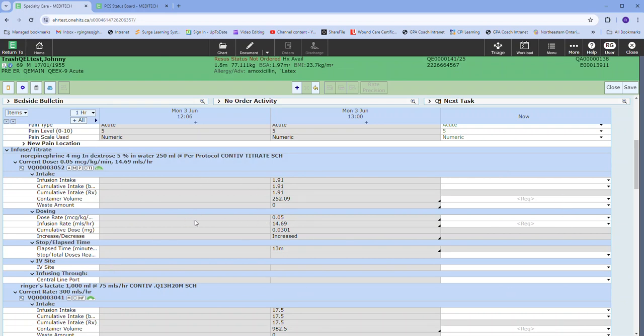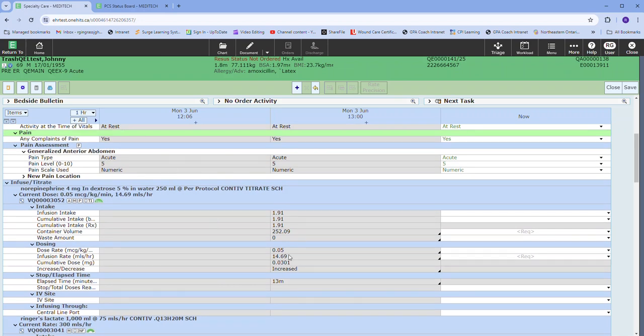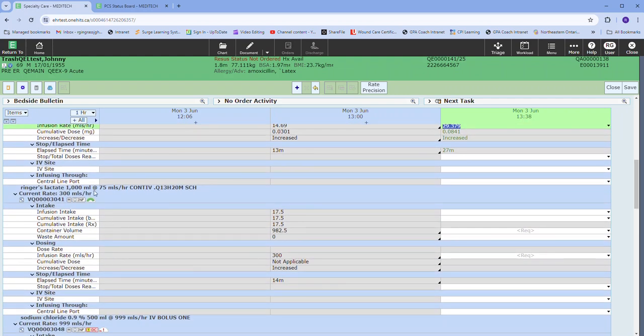So we started this norepinephrine drip at 0.03, and it's now been bumped to 0.05. And I'm still not getting the results I'm looking for. So what I can do here is click on this dose rate field, and I'm going to go ahead and increase that to 0.1 micrograms per kilo. And you'll see here that the status is increased, and it'll account for the cumulative intake of that patient for that drip.